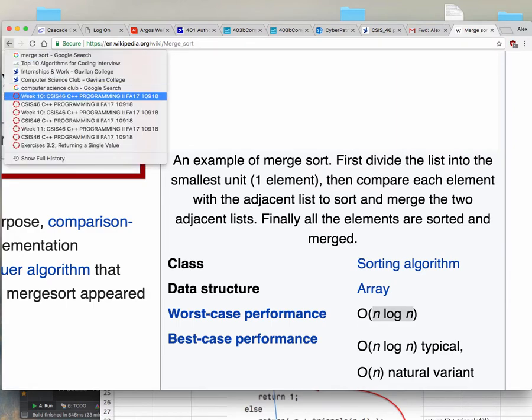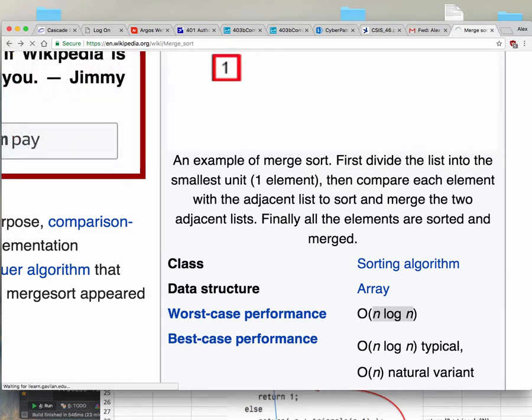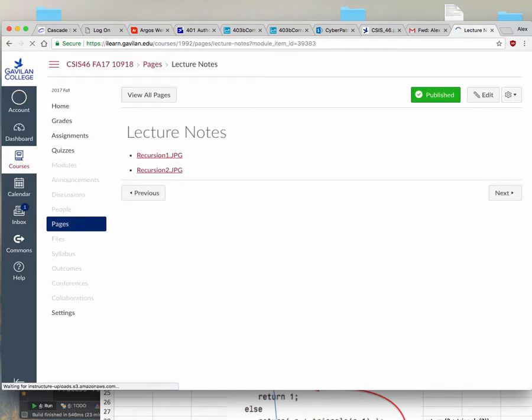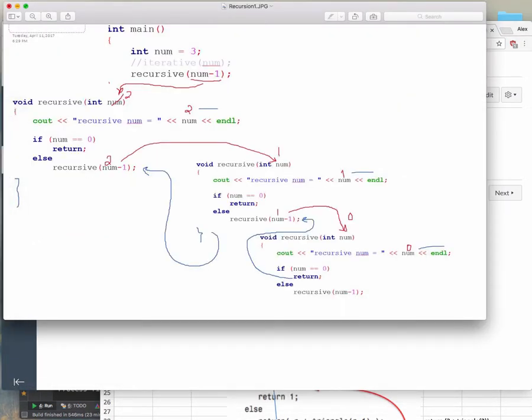Now, let me go back to what else I want to tell you in week 10. Recursion, lecture notes. That's the program. Oh, JPEG. Yeah, it's more drawings that I did from a previous semester.